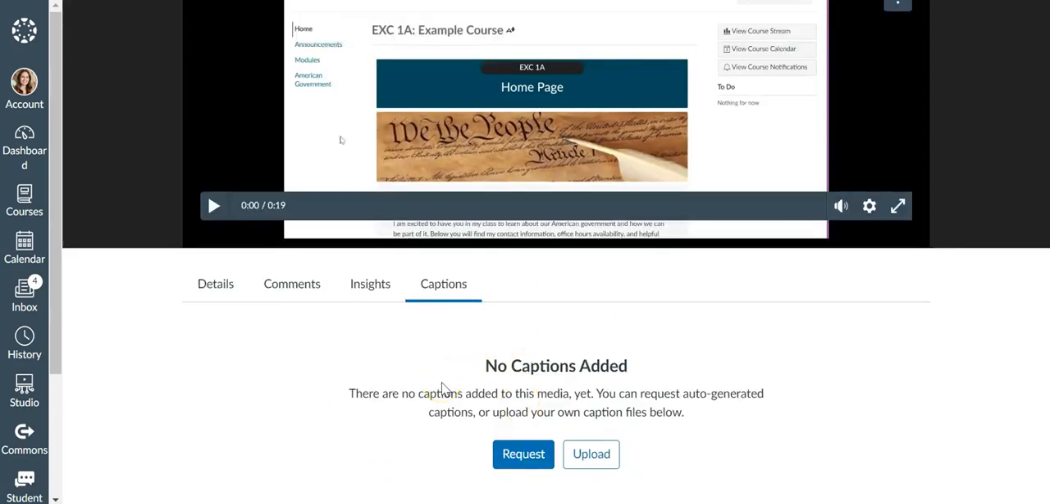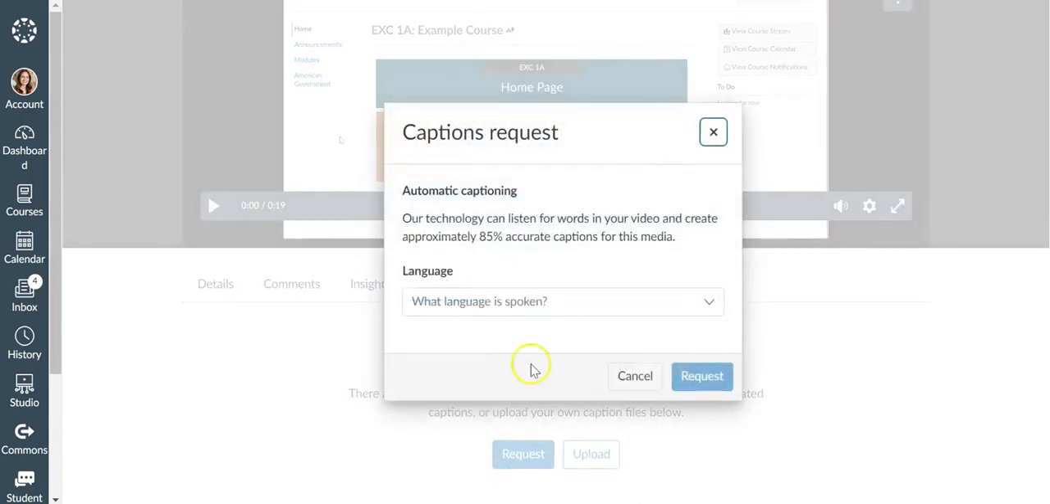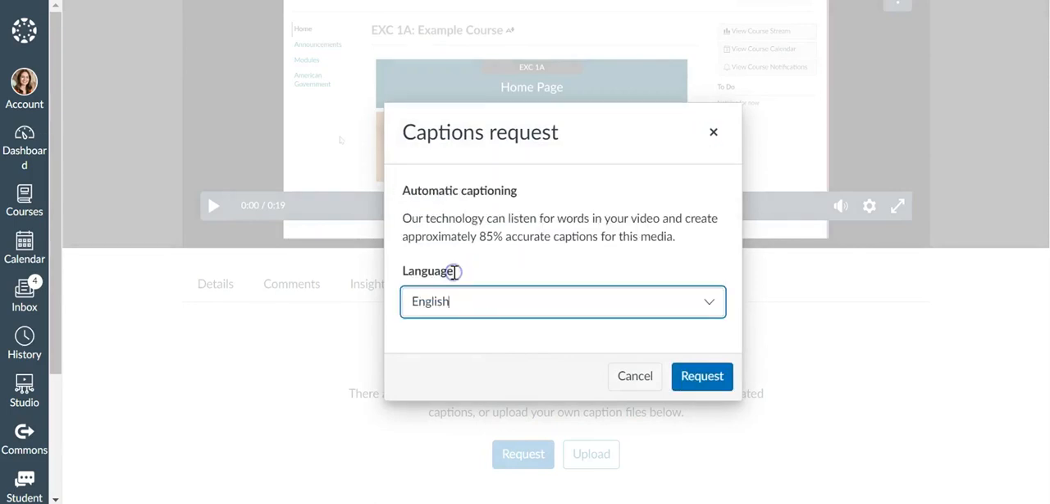Because if you don't have an existing caption file for your video, you can choose to request auto-generated captions to get added to the video. Click Request to do so. You're prompted to select the video's primary spoken language, just like before. I'll choose English. Notice here that Canvas says that their captions are about 85% accurate. This is why we need to review and edit captions for 100% accuracy.